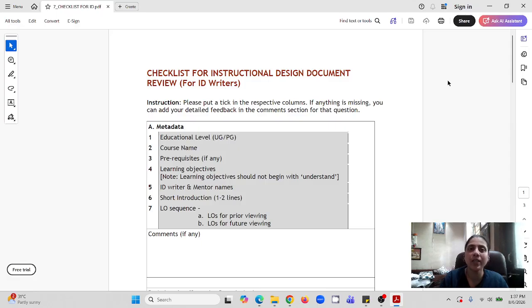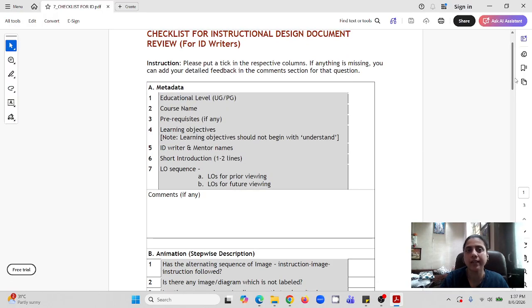development. So we have learned different processes which are followed by an instructional designer for creating their learning modules. But what is it that you should keep in mind? So let's go through this one by one. As you can see on screen, this is a checklist for an ID.